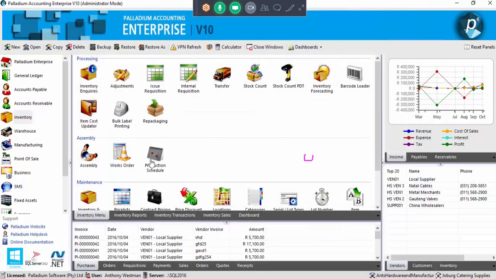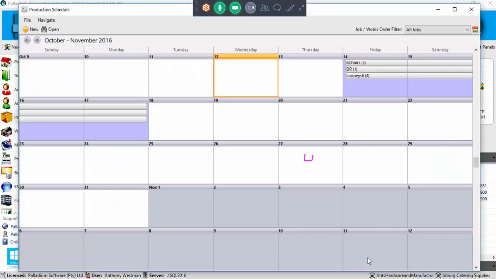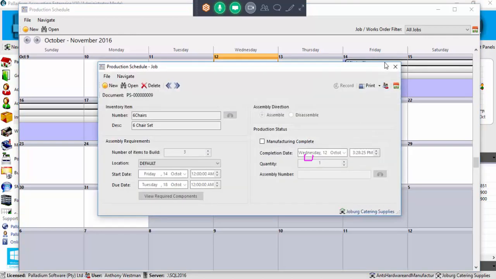Let's go have a look at the production schedule. So if we go into here, and here you can see, so beginning on Friday, these 3 jobs will start. So you can see it here. So you can plan well in advance. And you can actually complete it directly from here. So we don't have to go back into assembly into the works order to complete the process. We can click on one of them directly here.